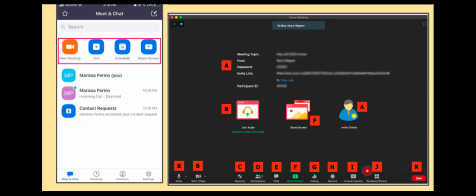All right, so that is pretty much all of the features. And last but not least, it's K. You need to take off a little early. You know where to go. Click the end button if you are the host or the person who created the meeting.